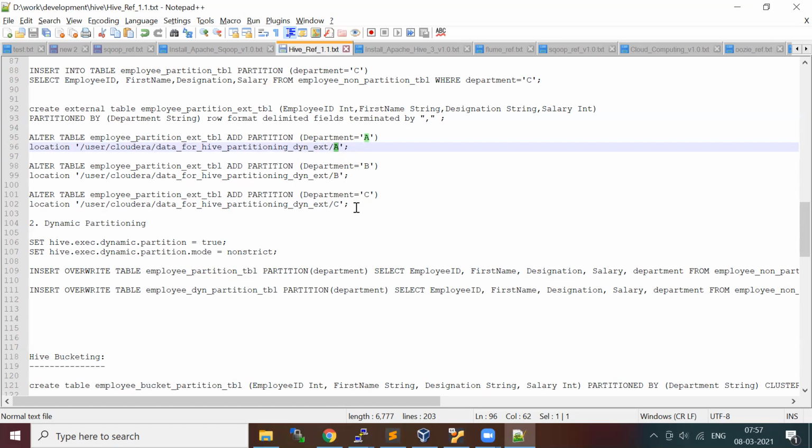This is a static managed external table with static partition. Do you have any question on the static partitioning?